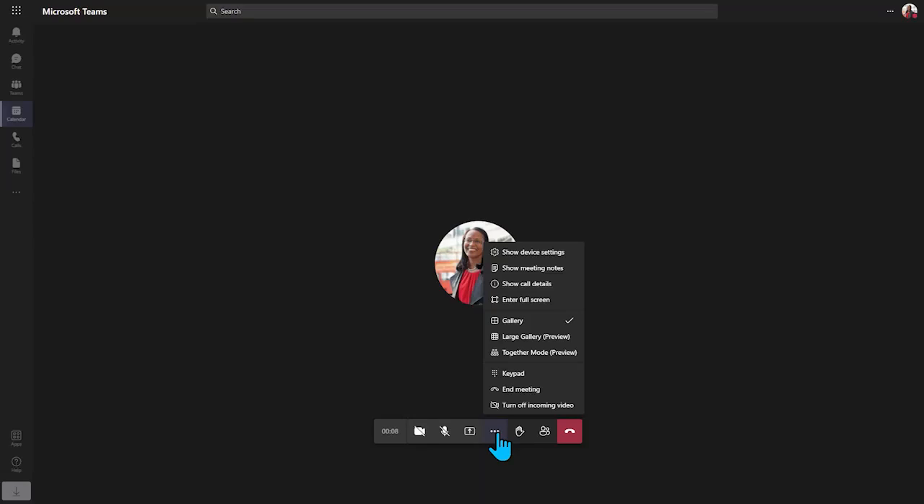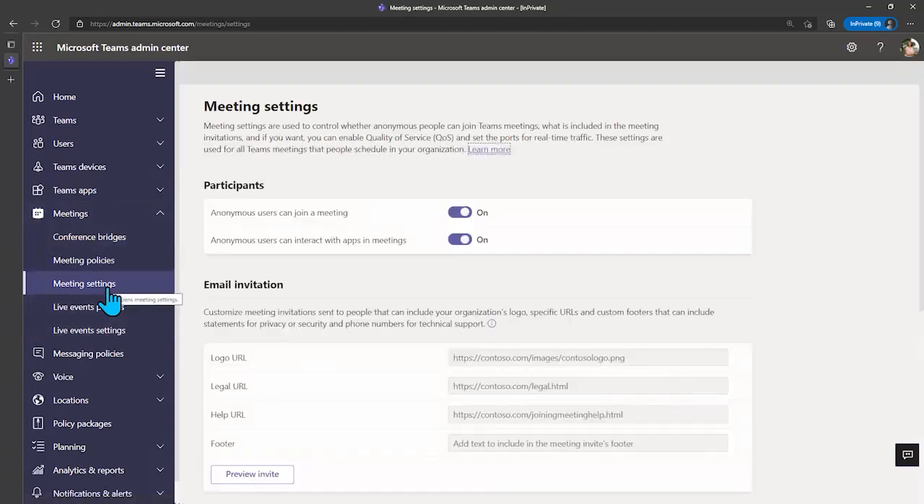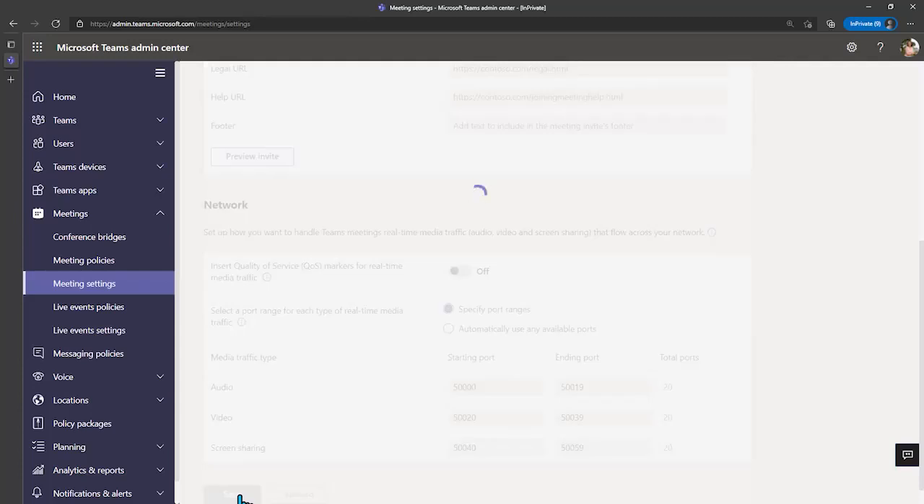Now we'll configure meeting settings and restrict anonymous users from joining meetings. From the Teams Admin Center, we'll go into Meetings, Meeting Settings, and we're going to set anonymous users can join a meeting to off and hit Save.